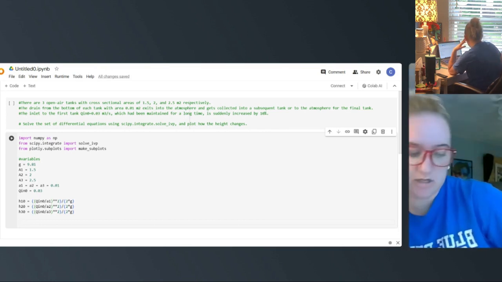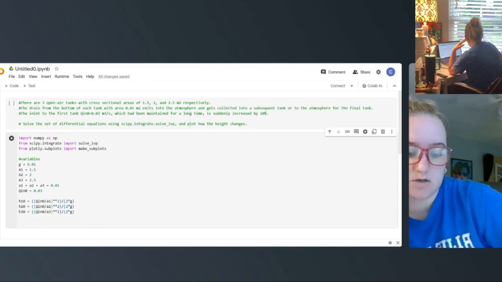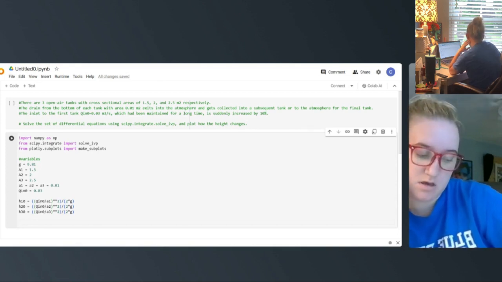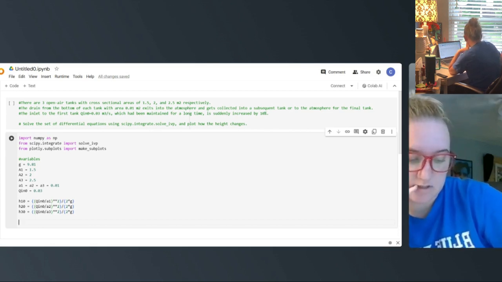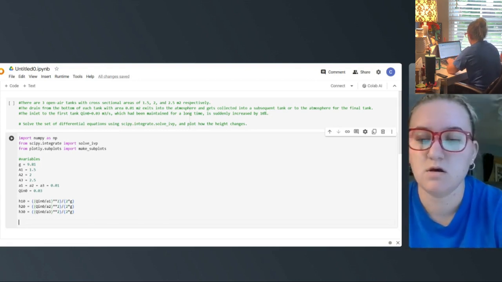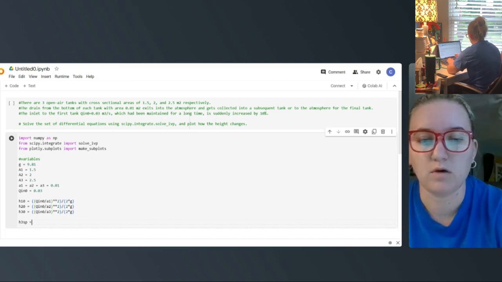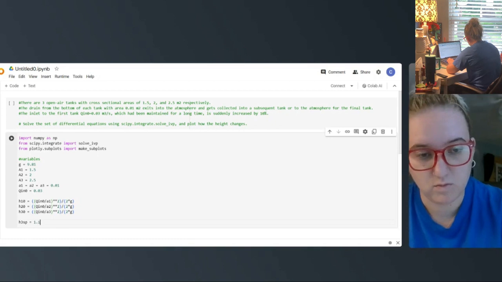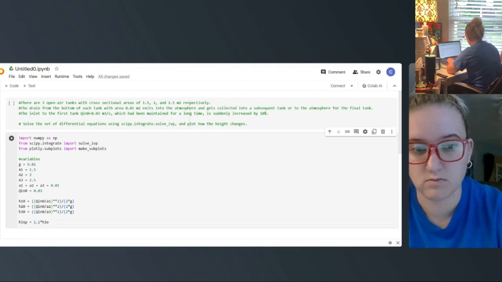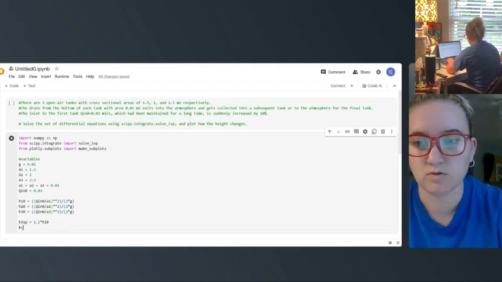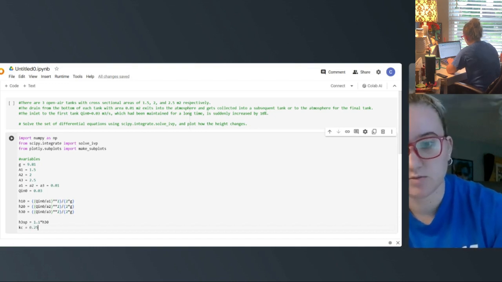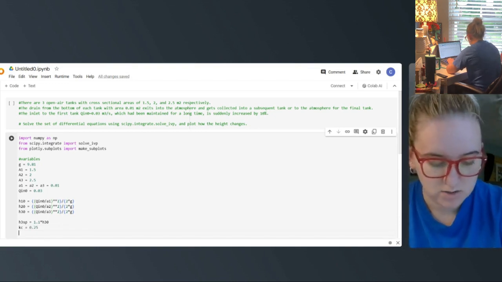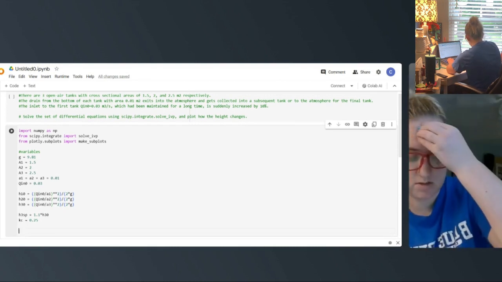And then we want to change the initial flows so we can get new heights. So we need to define the set point for the height of tank 3, and then we're going to have our controller gain as well. So we'll have h3 set point, which is going to be equivalent to 1.1 times the initial height of tank 3, and then our controller gain, which is 0.25.